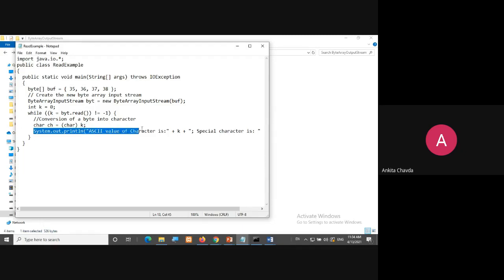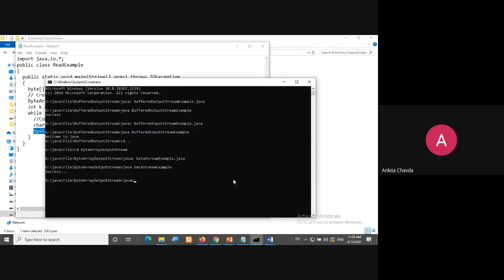So we can write character ch equals to, and we are doing this typecasting on k, and we are printing in System.out.println, and the ASCII value of this character k is the special character this. This is what I'm printing, right? So I'll show you this by running the program.